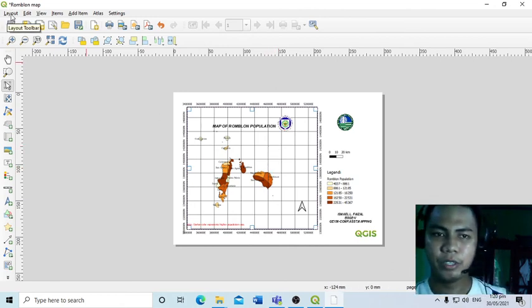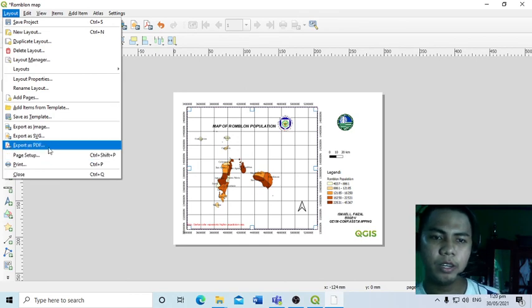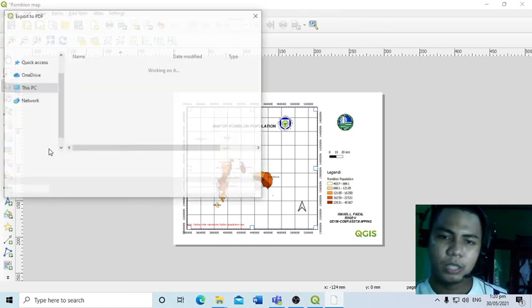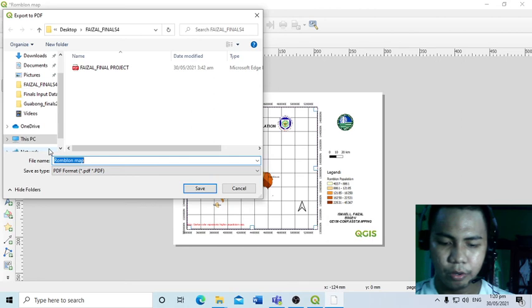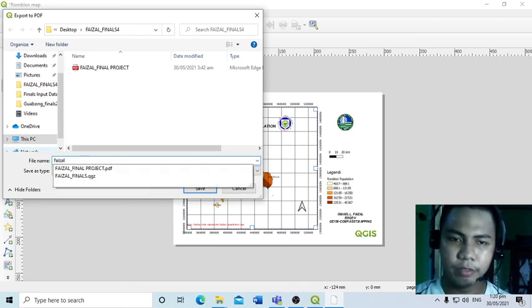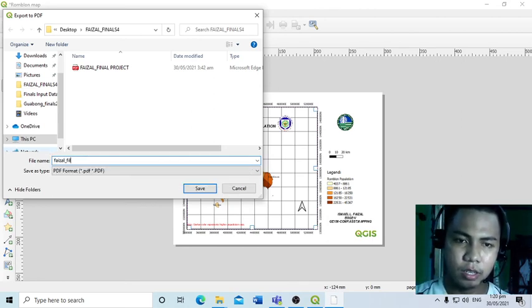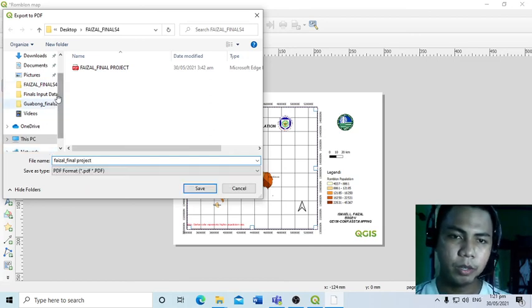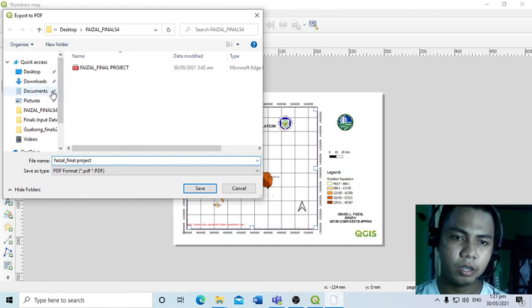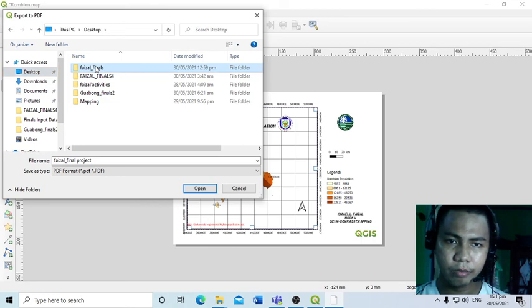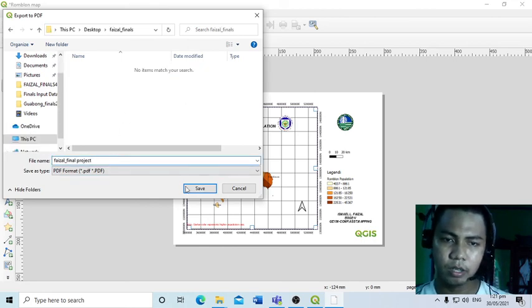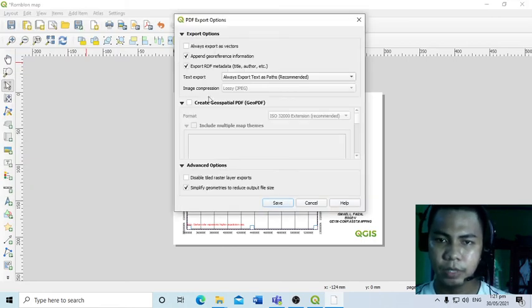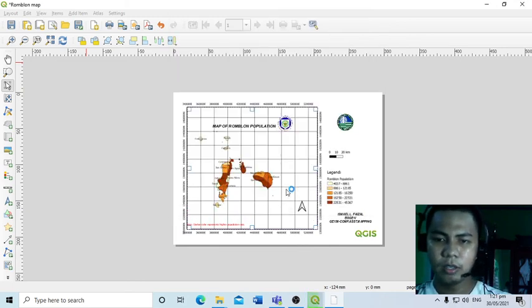So we go here to export as PDF. So in my case, I save it here in the folder that I created earlier, which is Final Finals. Okay, save. So don't edit anything else, just save it.